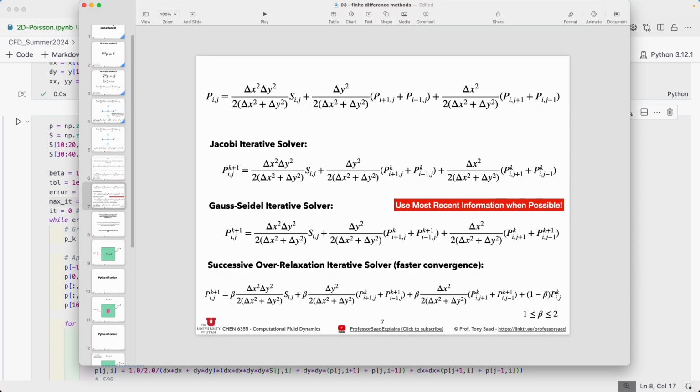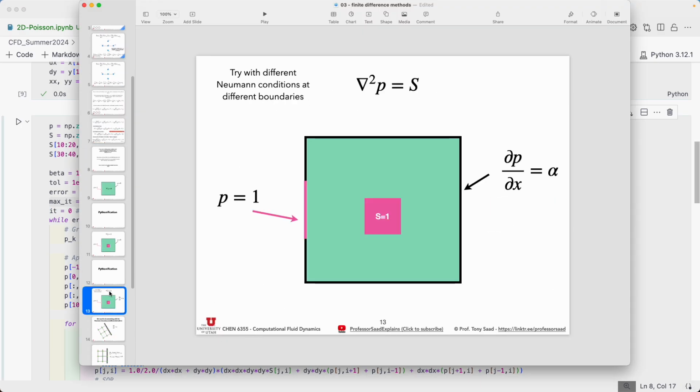here. Now, the final case we're going to look at is with what we call Neumann boundary conditions. And while p equal to 1 is the Dirichlet boundary condition, where your variable is set to a value, the Neumann boundary condition is when the derivative of that variable is equal to some right-hand side here.